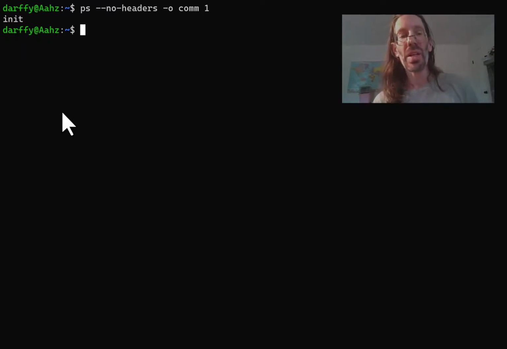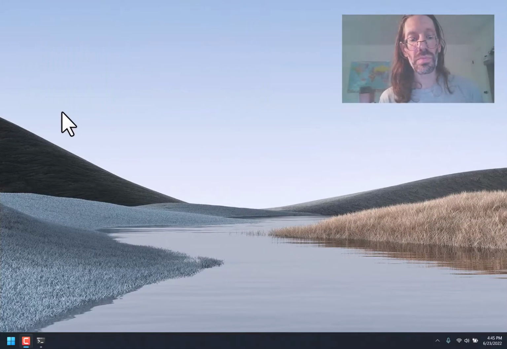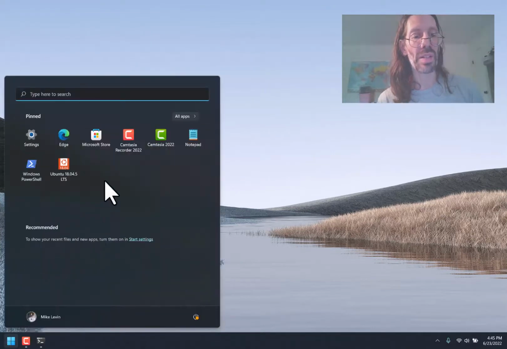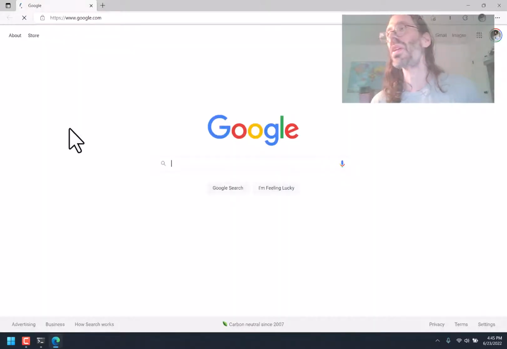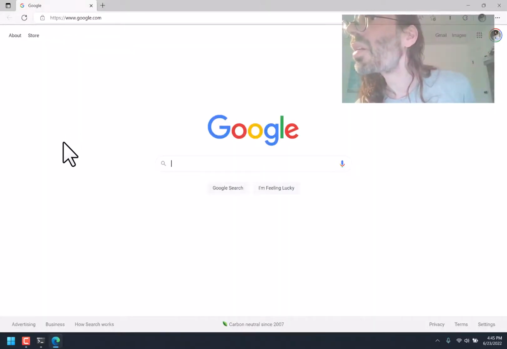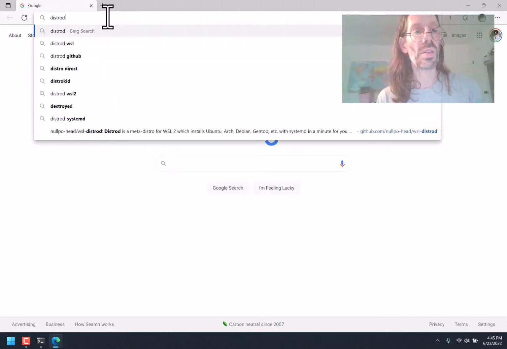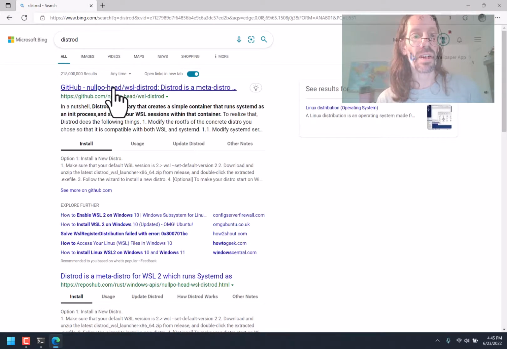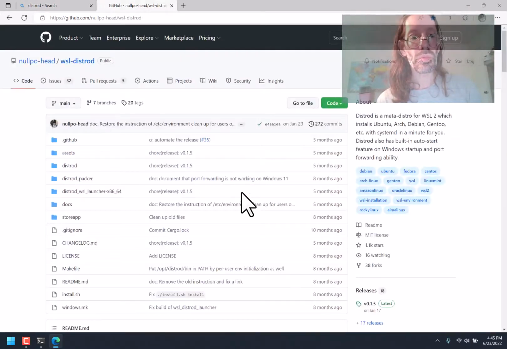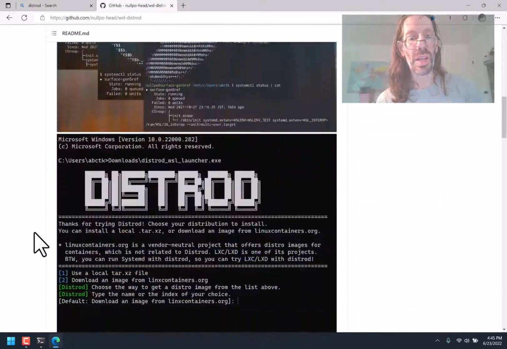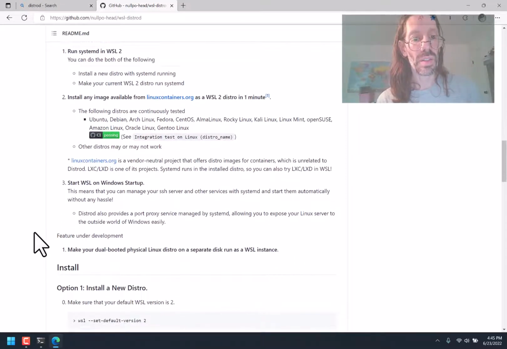Now, happily, I'll show you what we're about to use before we actually use it. There's something called distrod. And here it is on GitHub. And it's got some nice instructions here.